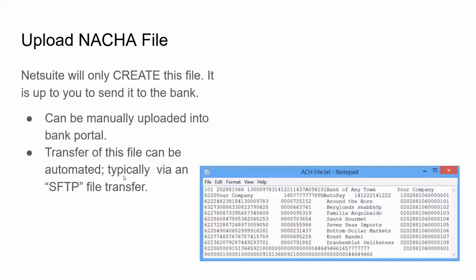But you would either log into your banking portal, and there should be a place in there where you can actually push the NACHA file in, or more commonly, you would use a file transfer protocol, typically SFTP, and you would use some kind of automation to push these NACHA files from your NetSuite system into the bank.